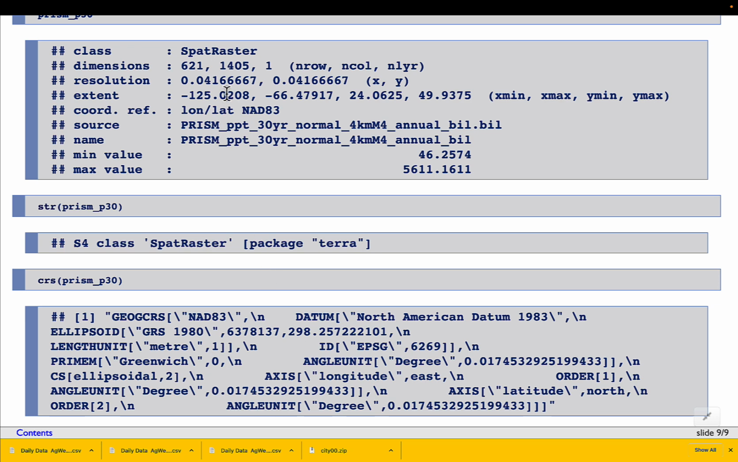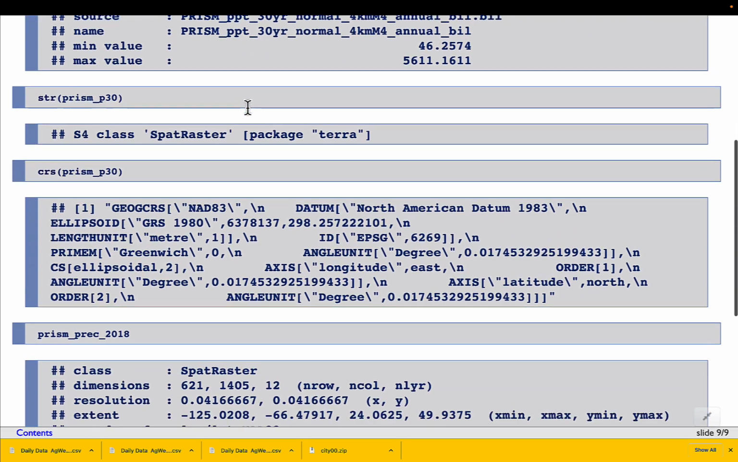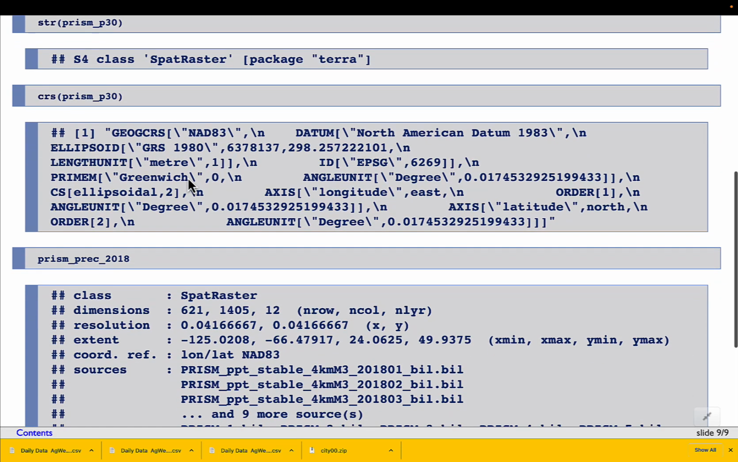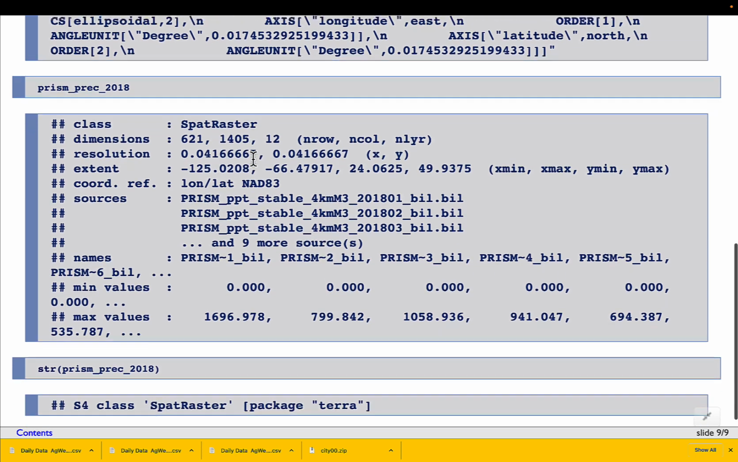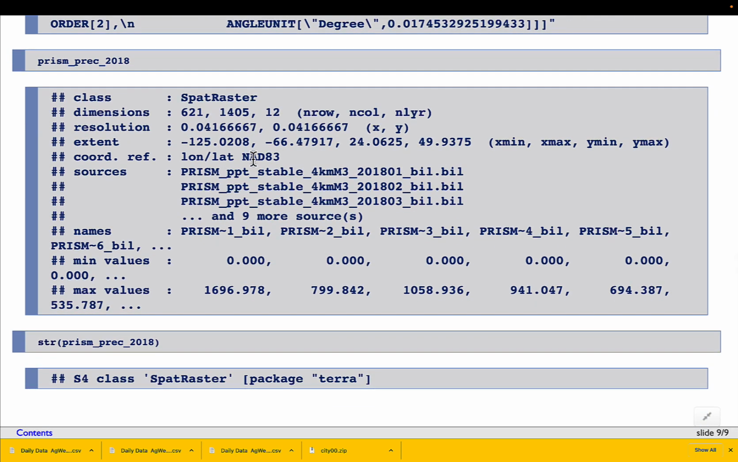So something about the coordinate reference system is long lat, NAD83. And here we have the P30, the 2018 data. And note that this is a stack, actually, of rasters. Same rows, same columns, but this one has 12 layers, one for each month of the year. Okay, so that is it for section 9.1 of chapter 9.